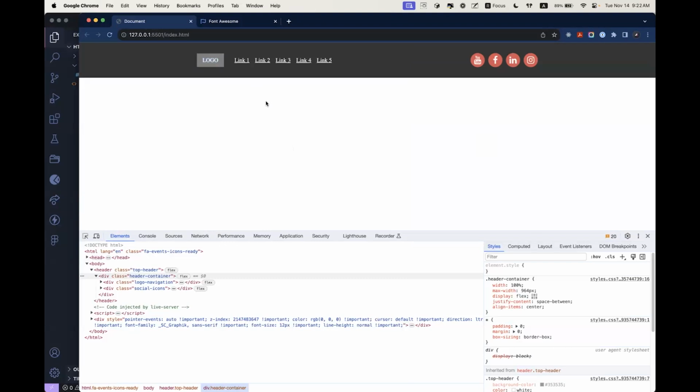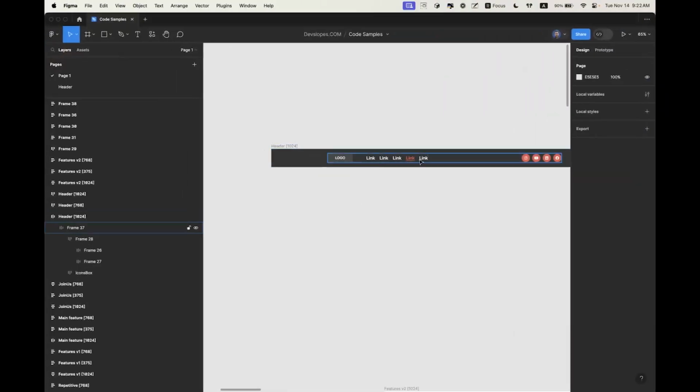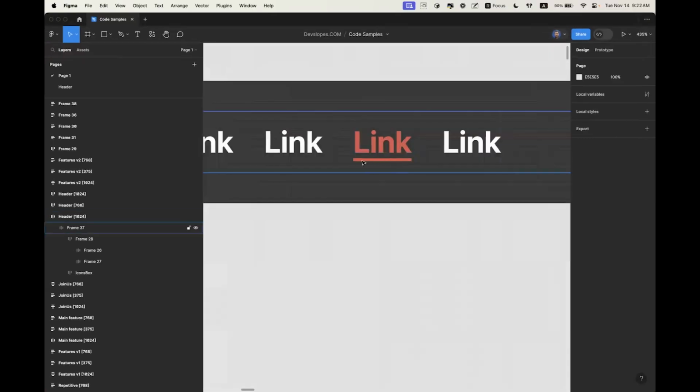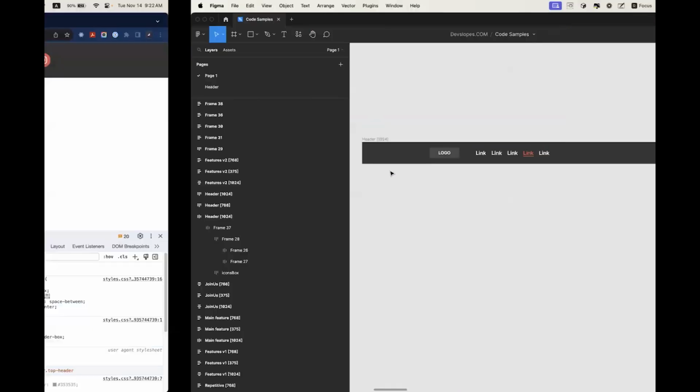And now it looks like we are pretty much done. So the last thing we need to work on is the styles for the links. As you can see, the link here isn't underlined, it has the border in the bottom of the link, right? So we can actually make these styles too.